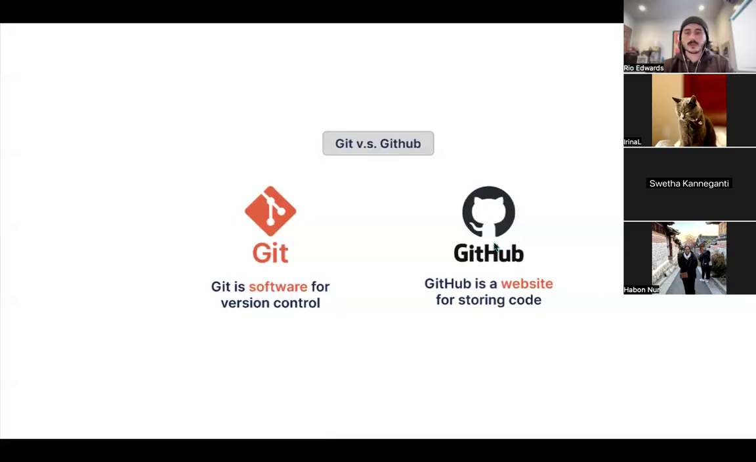And then when you want to work on it, you make a copy of that code on your own computer. So you clone the code down from GitHub onto your computer, and then you make some changes, and then you can push those changes up to GitHub. Sorry, I'm getting a little bit too into the details for just the high level overview, but there it is.